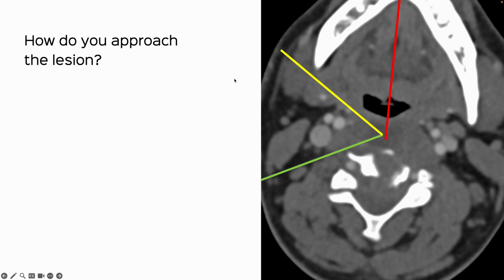But then the question is, how do you biopsy this? What are the routes available? There's this posterolateral route that the green arrow shows, maybe an anterolateral approach in front of the carotid vessels, or somebody can go transoral, but that usually is not the domain of the radiologists.